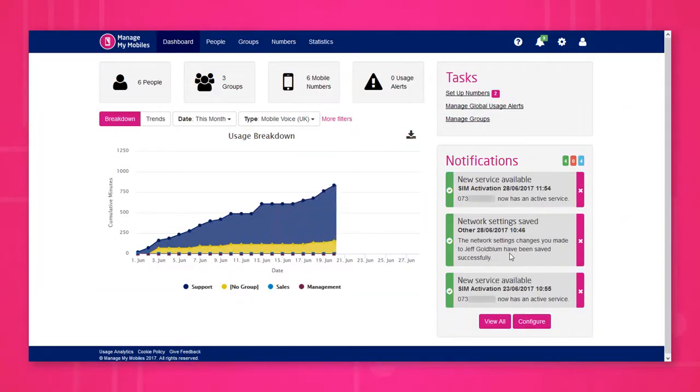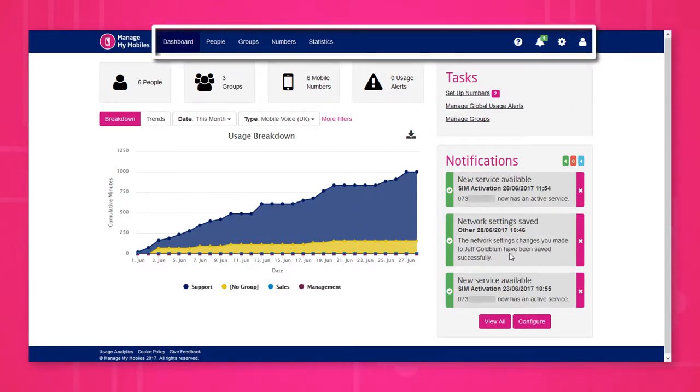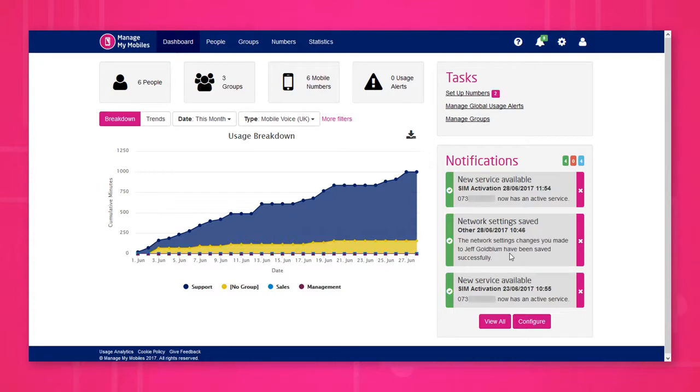You can see the navigation menu along the top, which will navigate to the different areas of the website. On the dashboard, you can see a quick view of your company usage, how many people, mobile numbers, and groups the company has. You can see notifications here too, such as usage alerts. There's a list of quick tasks here which provide shortcuts to carry these out. If you have any mobile numbers allocated to your company but not allocated to people, you will see the count of those numbers here. Clicking any of the picture buttons on the top takes you to the corresponding tab.